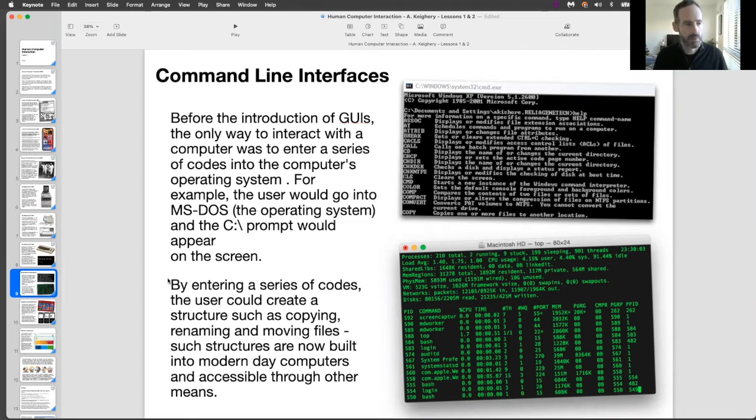So very difficult to use and very specialized to use as well, because you not only need to know the language to type in, you also have to interpret the results back. So you get back a whole load of stuff like this, and you have to try and understand it, so it can be difficult. But again, another way to interact with the device, it's called a command line interface.